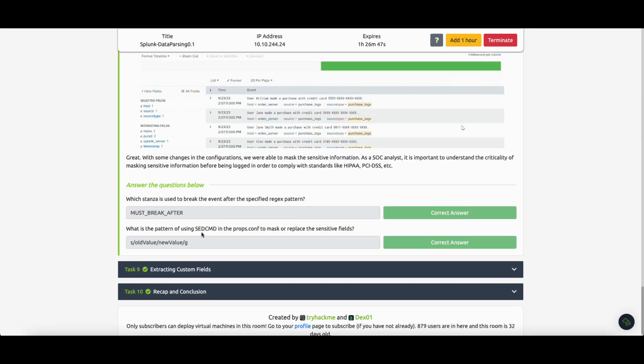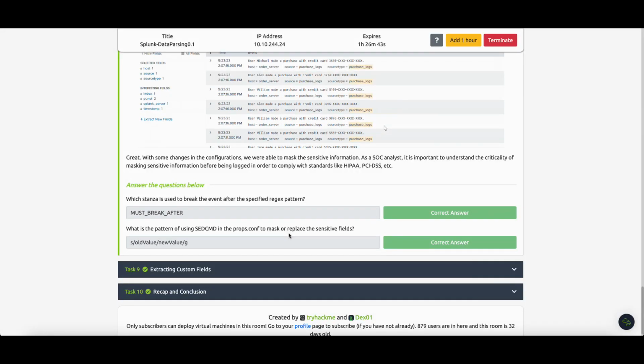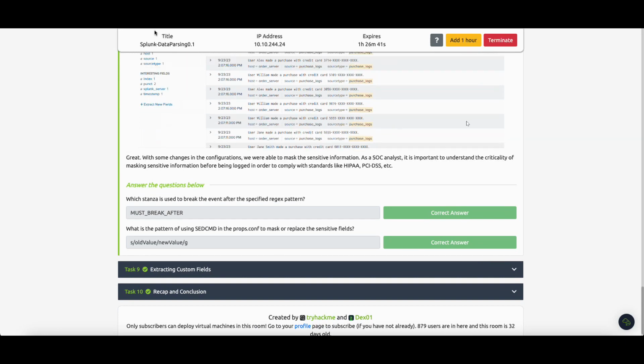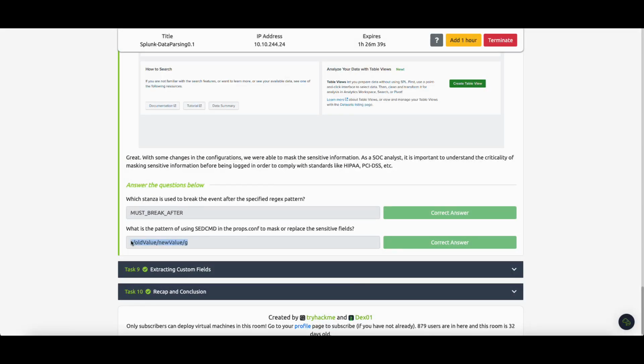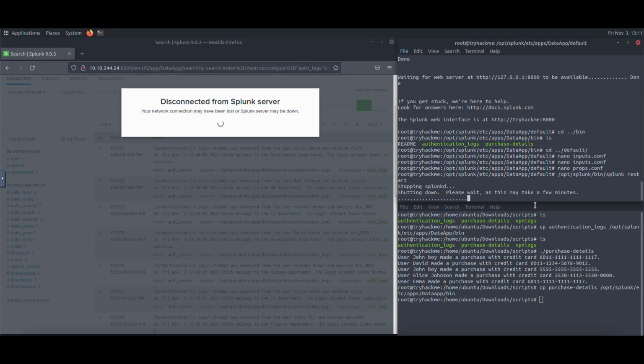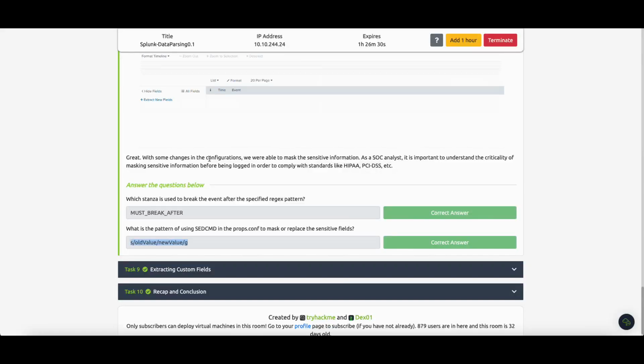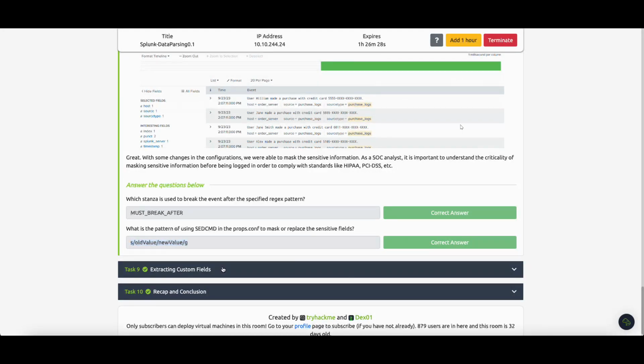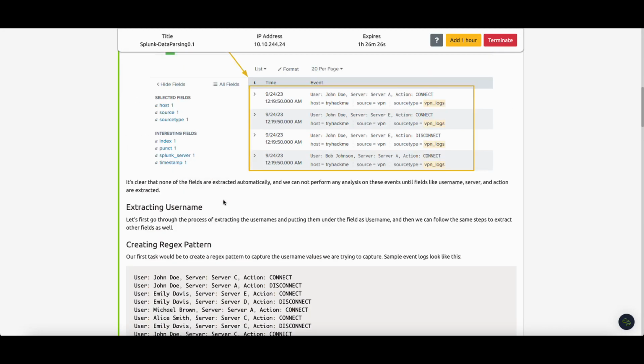What is the pattern of using SEDCMD in the props configuration to mask or replace the sensitive fields? It is this one. We use this pattern. It will come back to us, no problem. Let's continue with task 9.